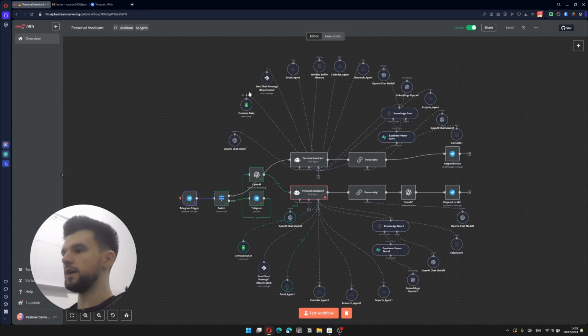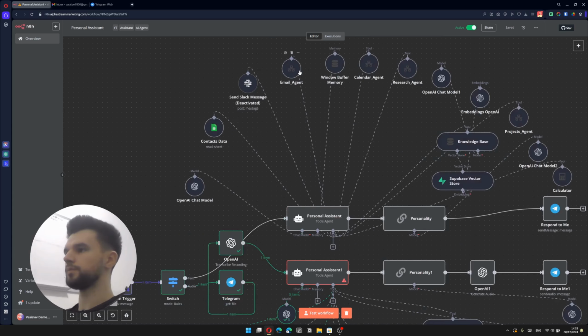So we have access to our contact data. We have the ability to check emails, send or receive email flow. We have a calendar agent, research agent, project, and we also have a knowledge database.